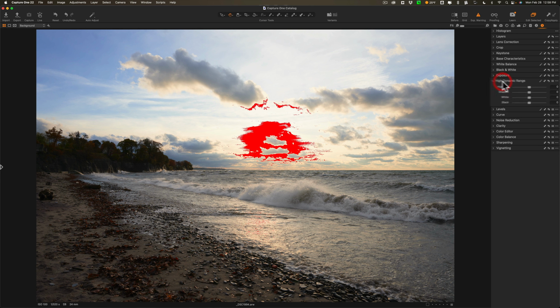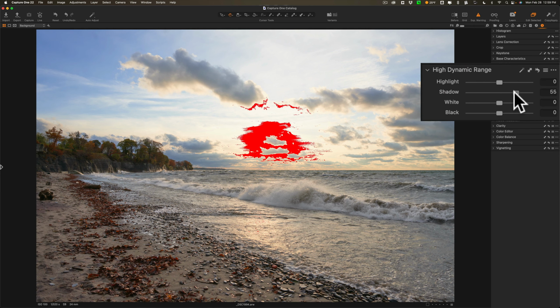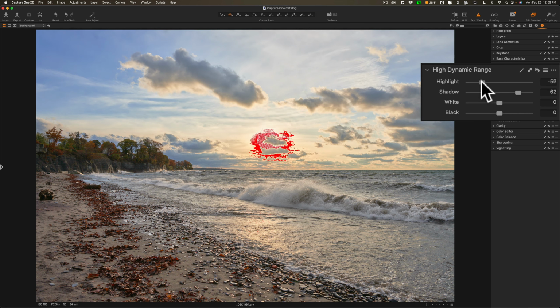Now I'll jump down to high dynamic range, and the shadows are still very dark, so I'm going to open those up. And then let's deal with these highlights. Let's take the highlight slider down, and I've got rid of just about all the clipping. There's just a tiny bit there. I'll go to the white slider and see if I could clean the rest of that up.